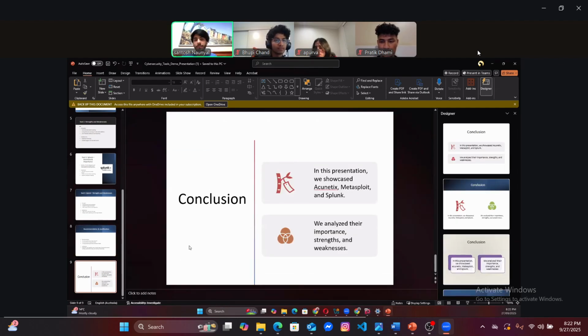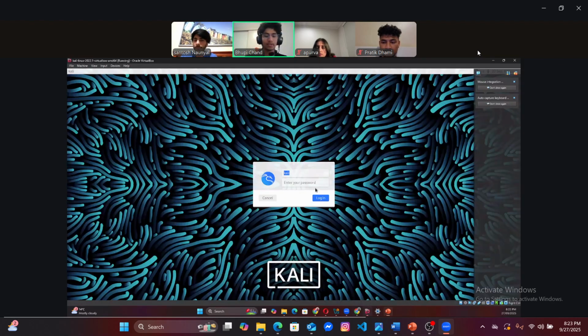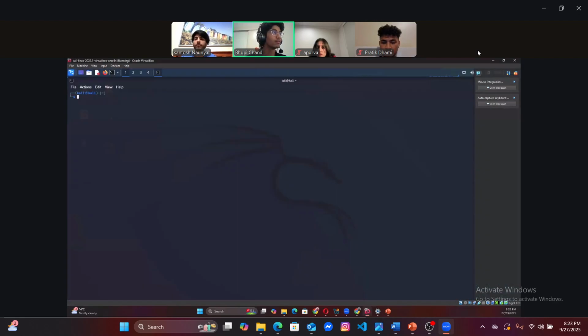So, in conclusion, in this presentation, we showed Acunetix, Metasploit, and Splunk as three cybersecurity tools. We also analyzed their importance, strengths, and weaknesses, and we are going to demonstrate the basic features of those tools as well. All right, let's move to the demonstration of how Metasploit generally works. First things first, let's see how it's installed.